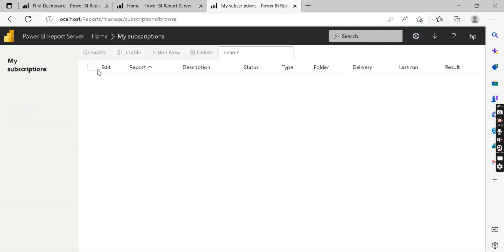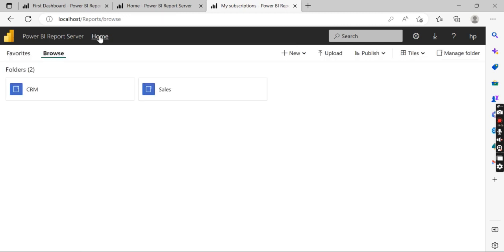Then here is the place where you can have the subscriptions, which will be automatically emailed. I will let you know why this is disabled and how you can enable it. There is a document related to that. Let me come back to it in the upcoming videos. So that's it about some of the quick configuration people usually do in the report server.